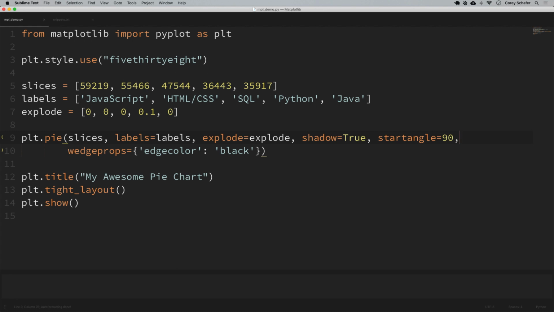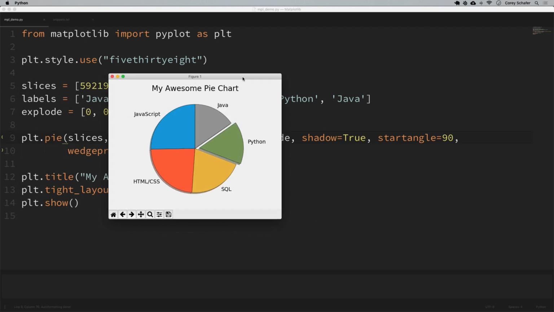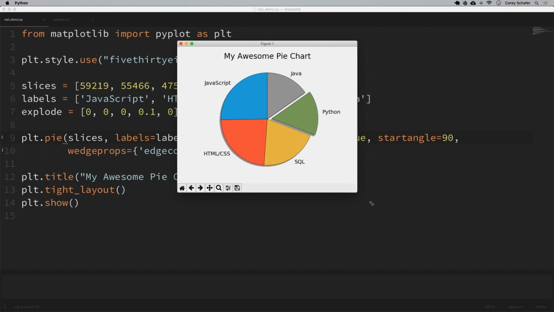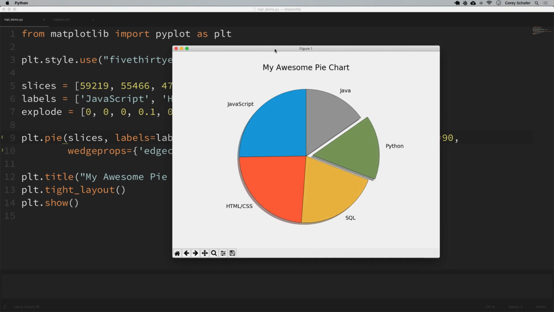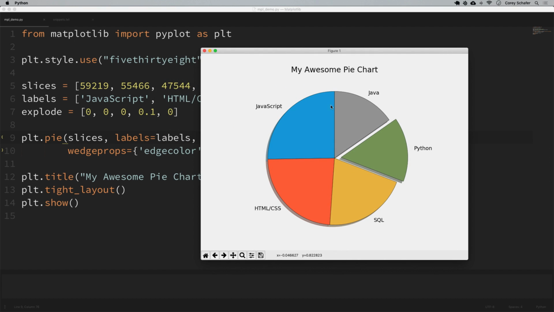So I will save that and run it. And now we can see that this chart was rotated a little bit. I think it picks an arbitrary angle to plot at first, but when we set this equal to 90, we can see that now our first value of JavaScript here starts at a 90-degree angle, and then this goes all the way around to the last item in our list, which is Java. So if we really wanted to emphasize Python, then we could play around with that angle and get it to show up exactly how we like. So that's what start angle does.